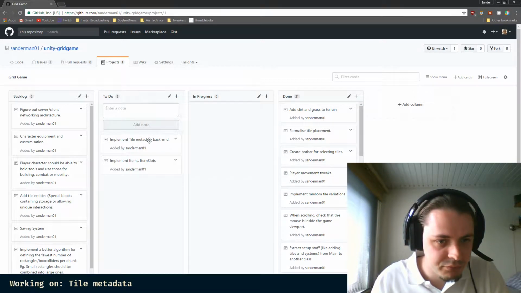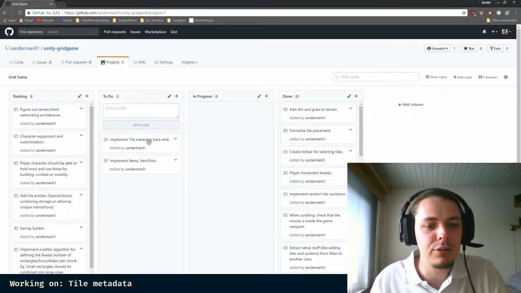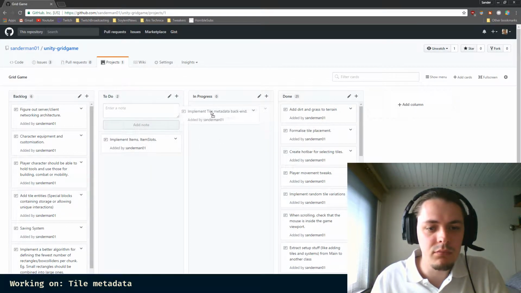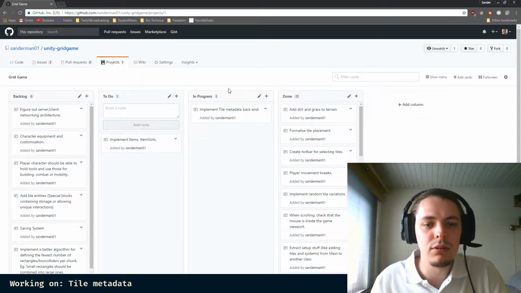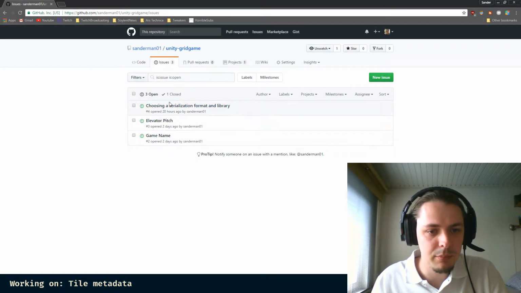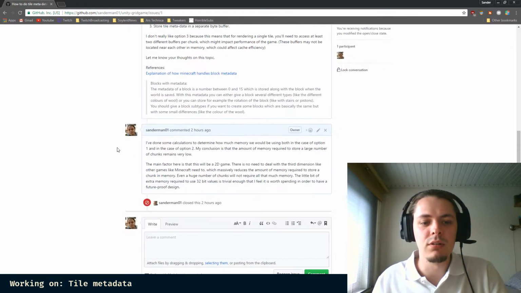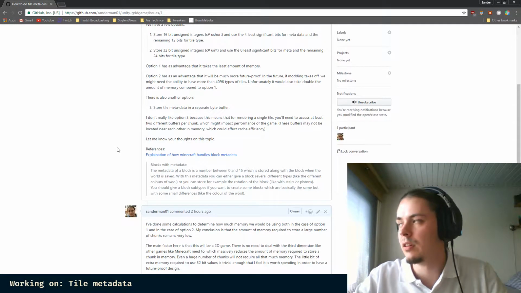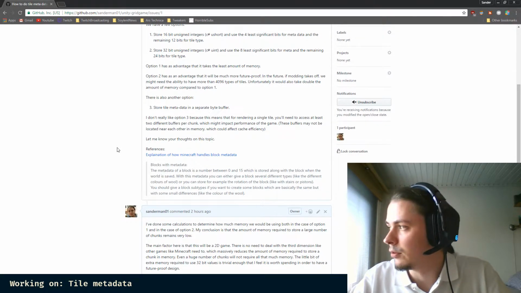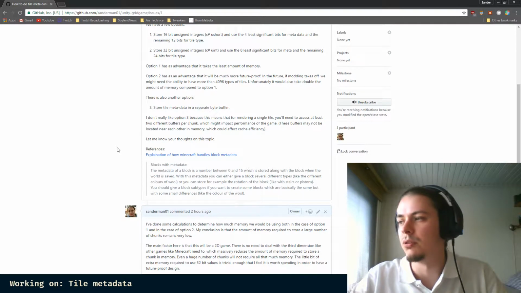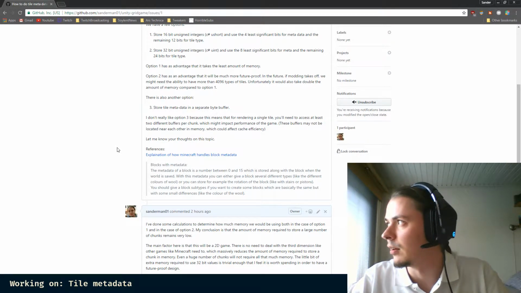Today I want to work on tile metadata for my grid game. I'll put this in the progress column. So yeah, I made an issue for this the last time. I wanted to think about it, and eventually I came to the conclusion that I wanted to take a future-proof approach to tile metadata.